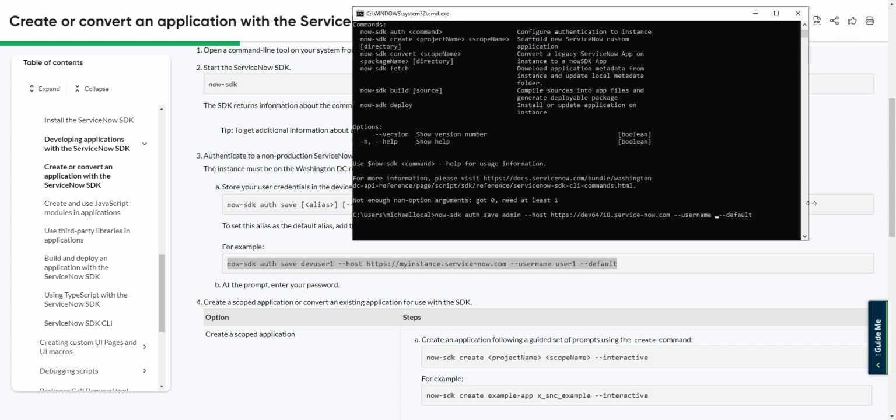It's generally bad practice to have your instance exposed on YouTube for all to see, but this is a PDI. If someone breaks into it, they can gladly steal whatever's in there. There's nothing secret. So the username is admin, and then we leave the default. This is going to be the default that we connect to, so we'll leave that flag in there, and we'll hit enter. It's going to go up to the instance, and then it's going to ask me for the password.